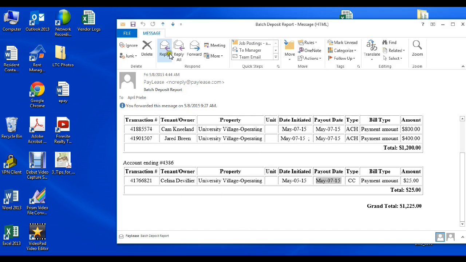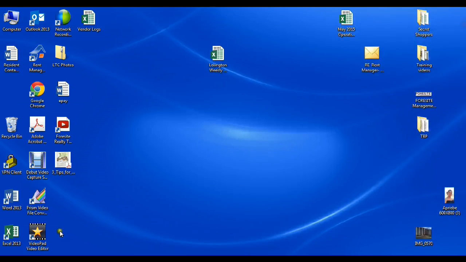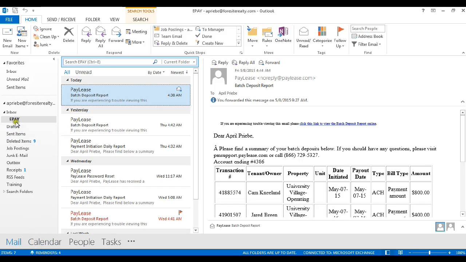You can go ahead and store these emails where you need to. If you would like, you can set up an ePay folder under your inbox and set these so they all go into your ePay folder. If you need help with that, let myself, April, know. I can definitely walk you through those steps. But that is how you close out your ePay batches.